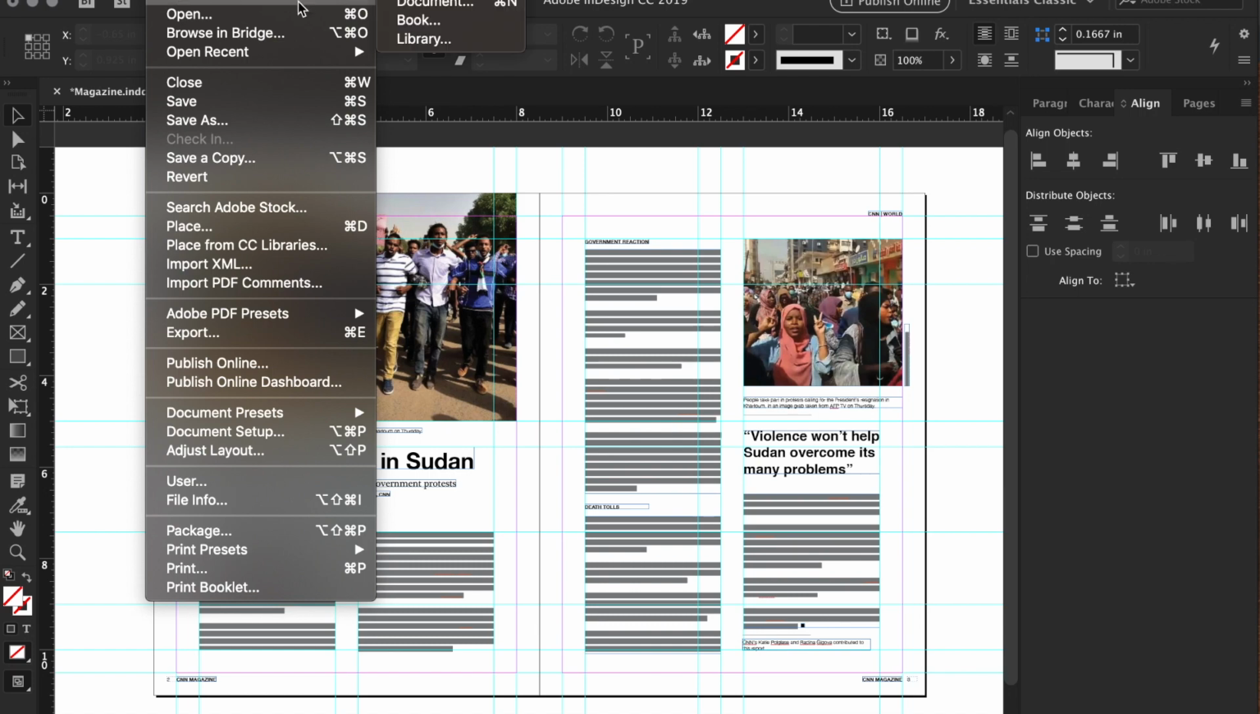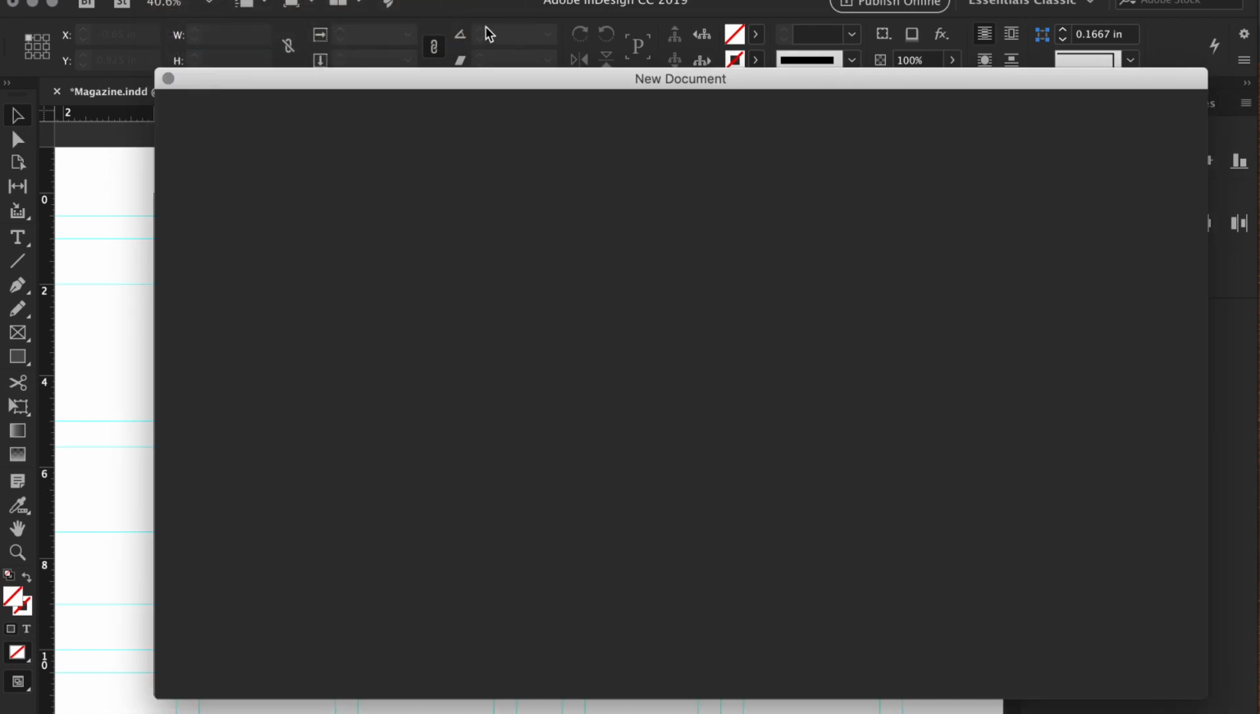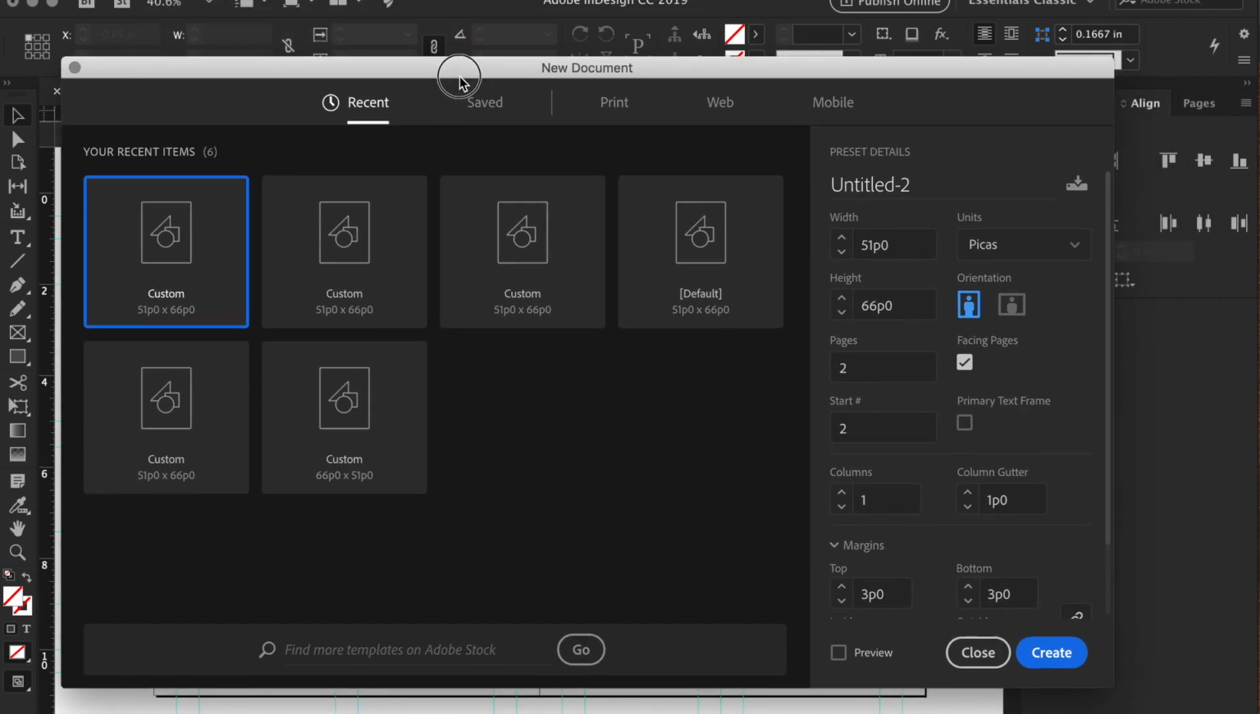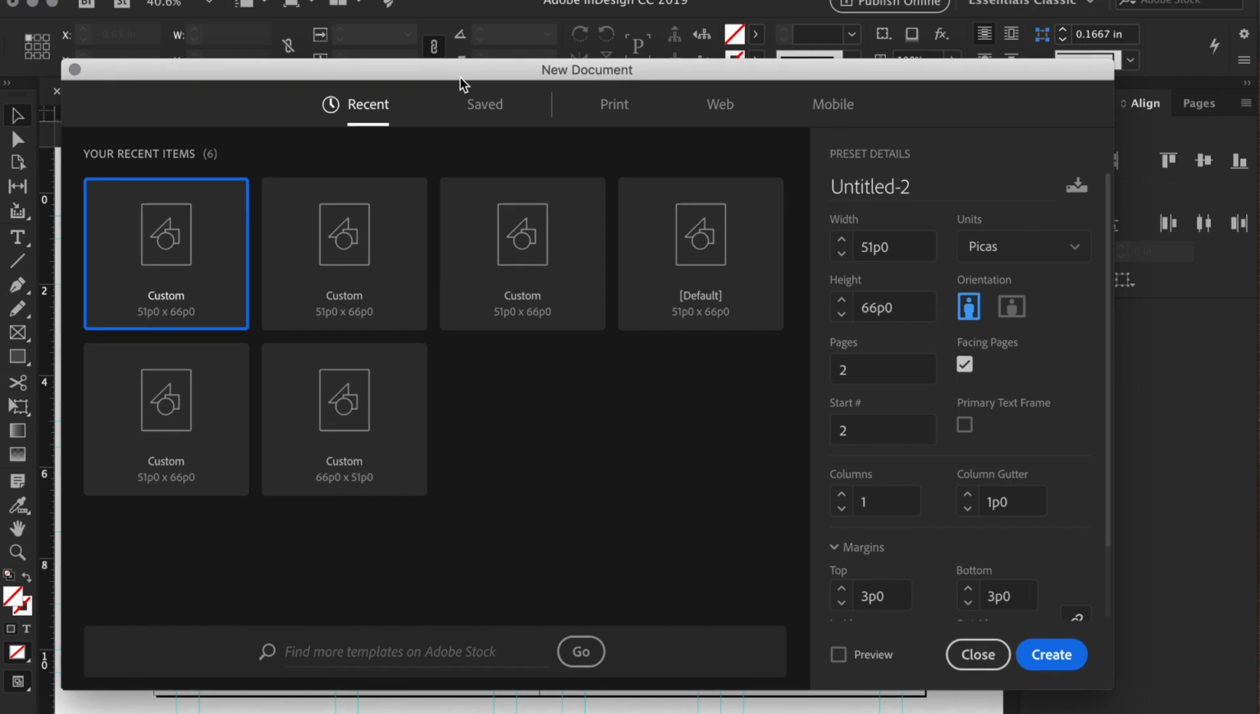Hit File, New Document. Now, some of you may have already figured out that you have some options in this new document window that will affect how the document looks when it opens. And there are some things that we can do to make things easier right here in this window before proceeding to the document itself. For one thing, you can change the units to inches right here.